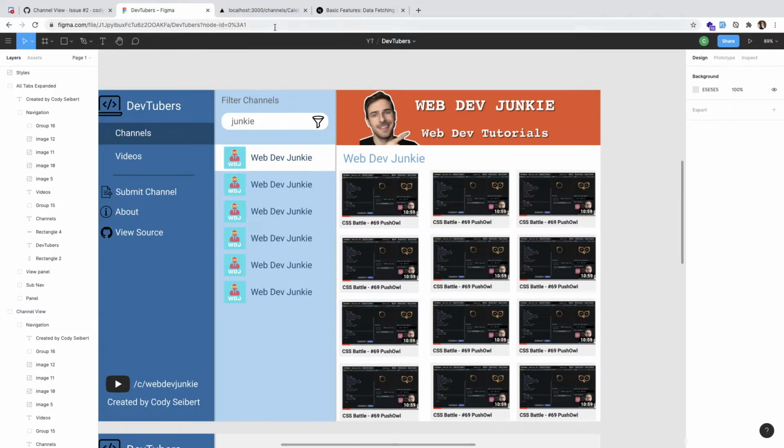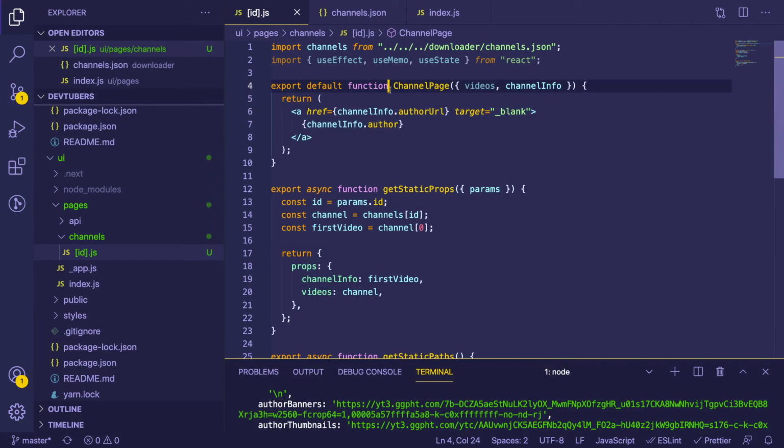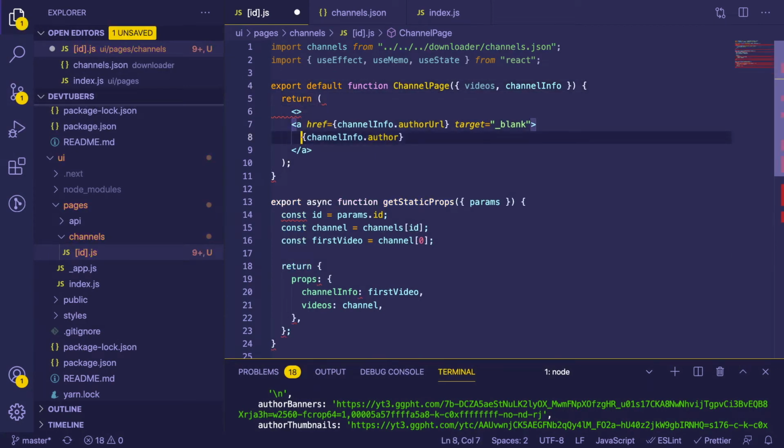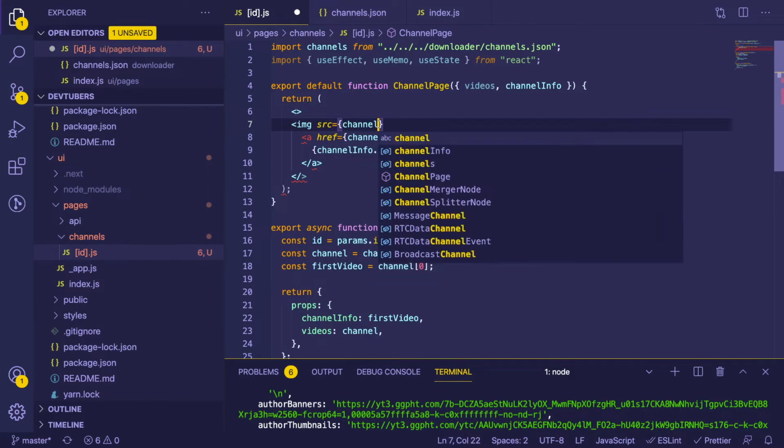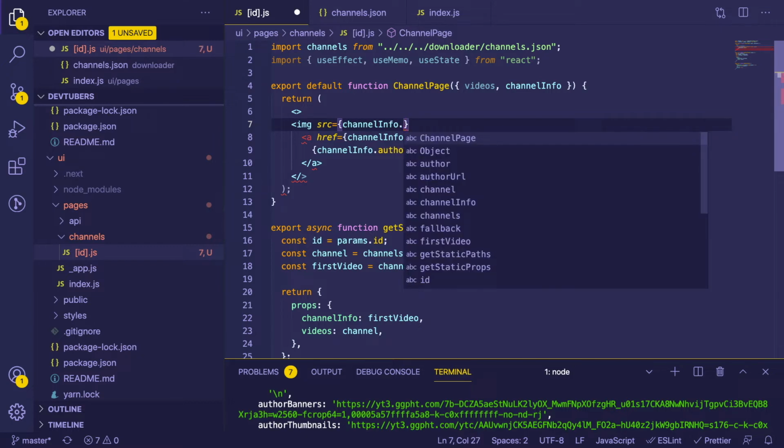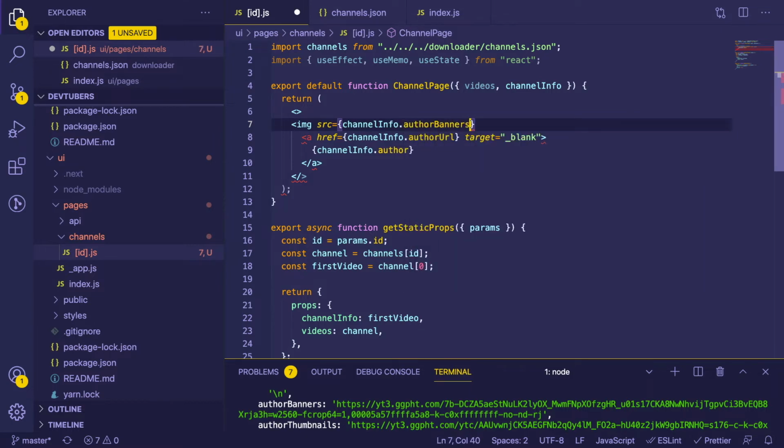Second thing we want to do is render out the banner. So let's get that banner going up here. We probably need to put this in a fragment. And we could just save that and then put this in an image. We need a banner, so we could say source is equal to channel info. I think it's called author banners. That could probably be renamed as well.